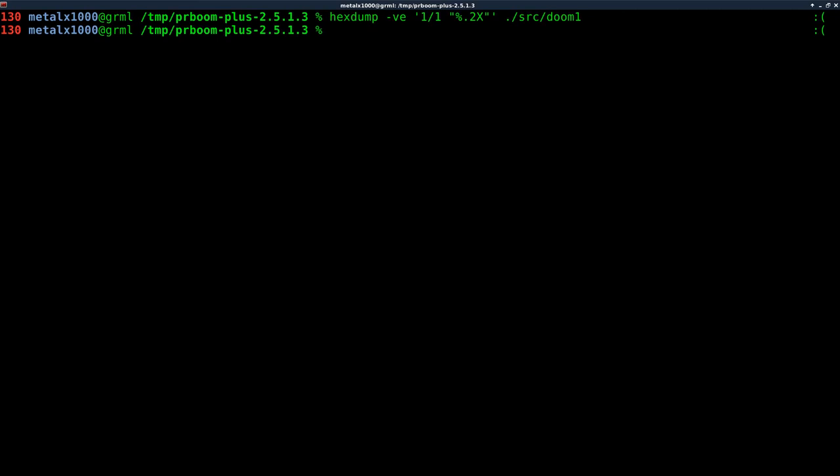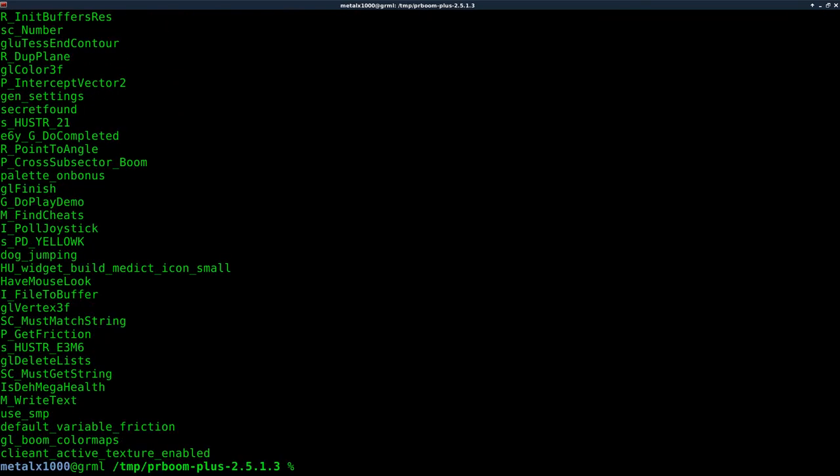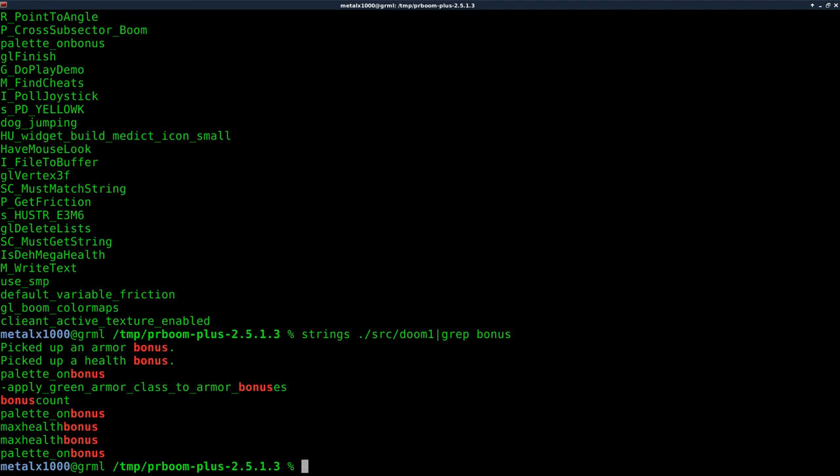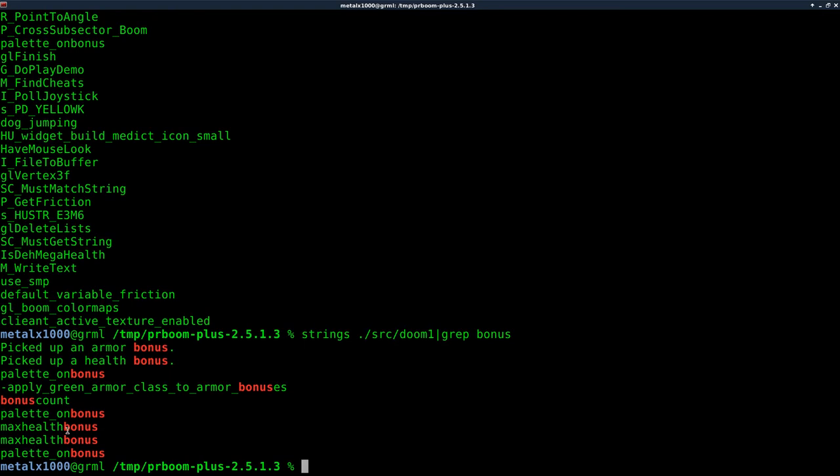an ammo item. So in the previous video, strings is a great tool to get a quick overview of the ASCII information in a file. Strings dumps out anything that is an ASCII character. I'm going to grep for the word bonus. And here we have a few different places. Obviously, these first two are what we want to modify. Modifying these other ones will corrupt the game.